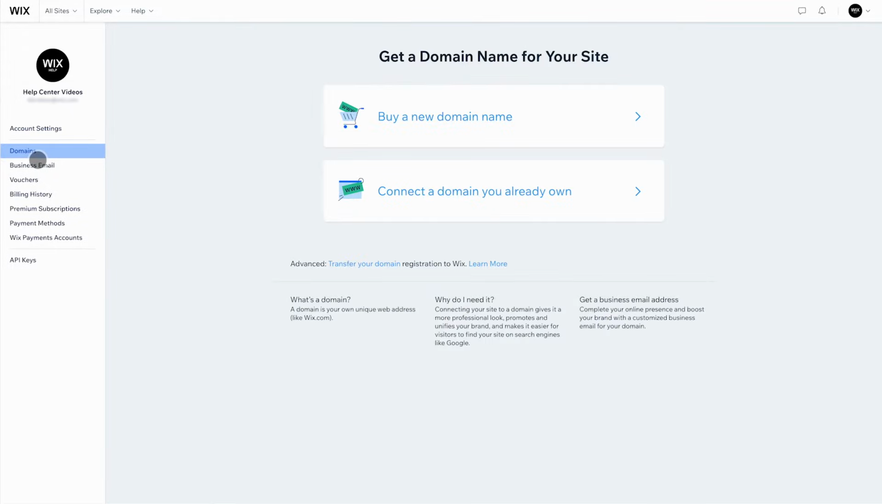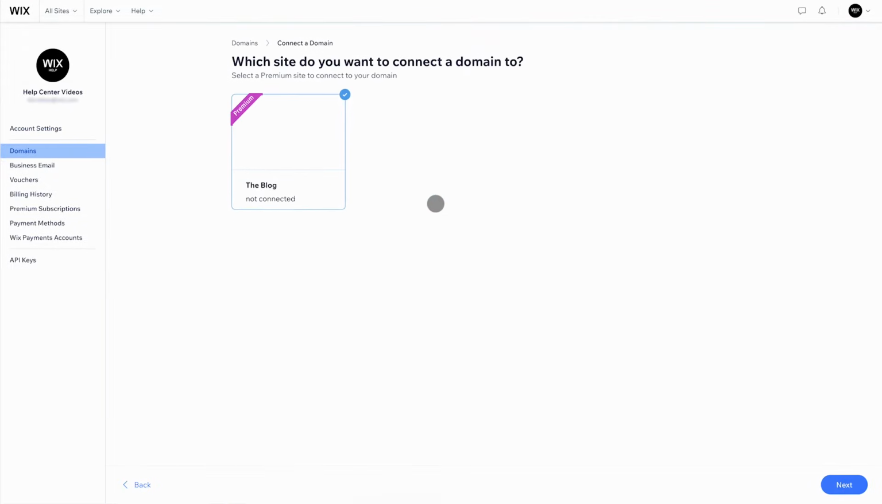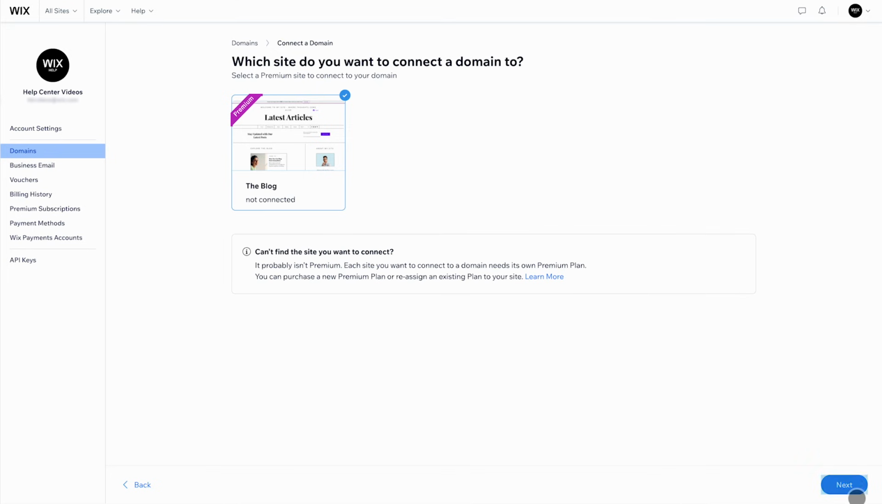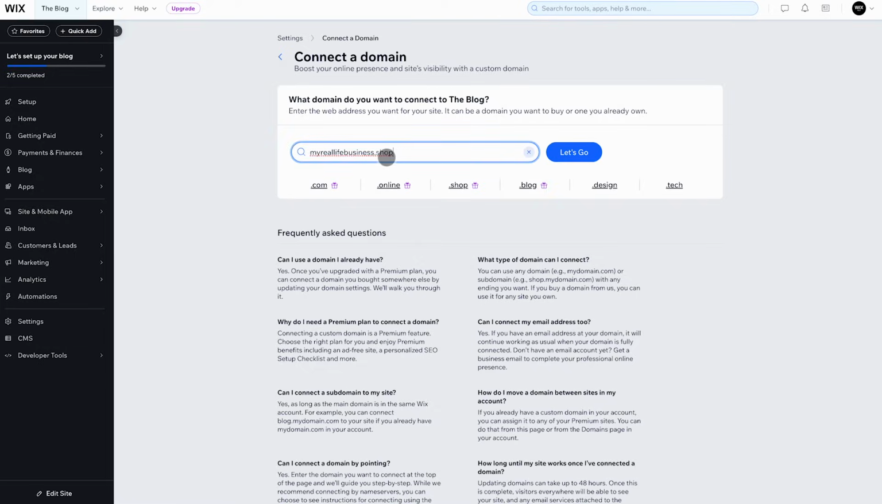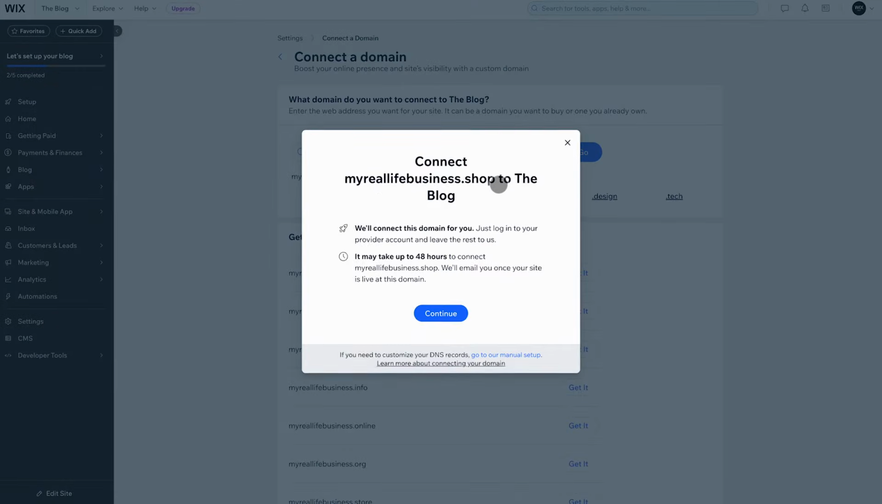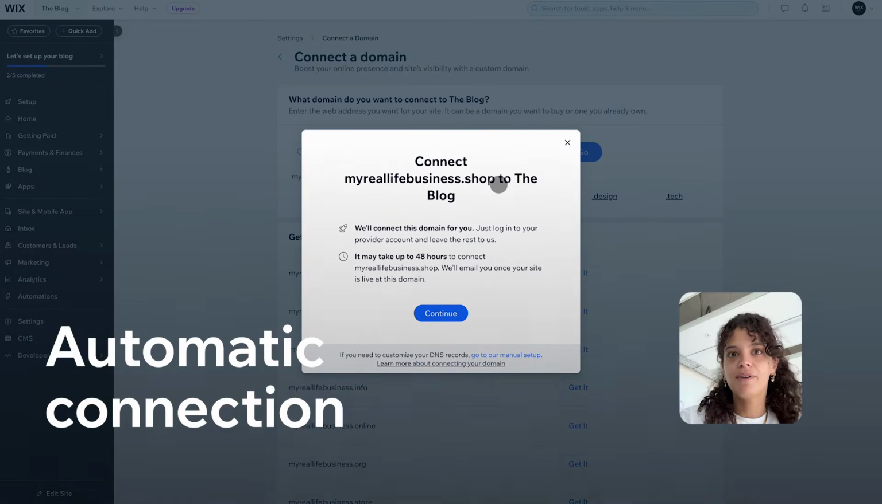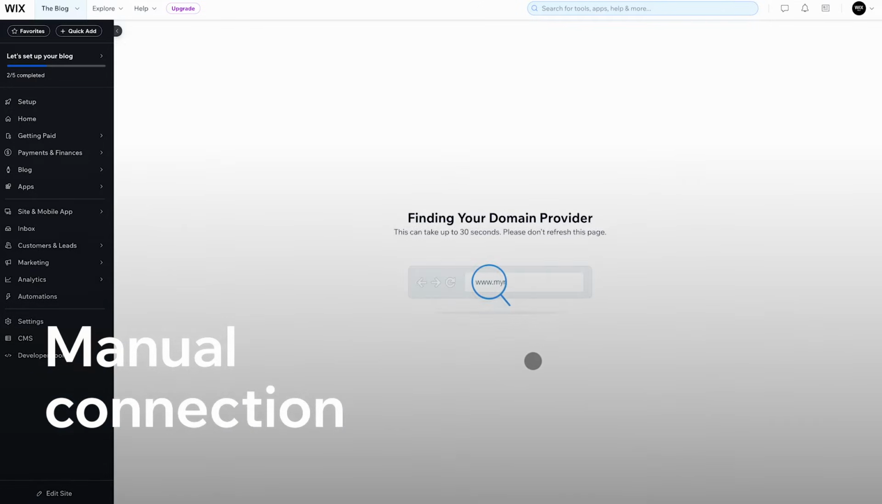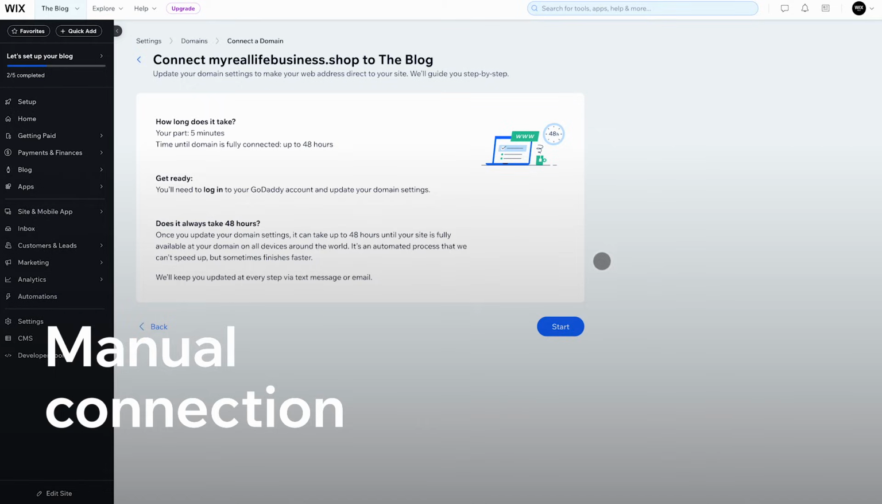Then click Connect a domain you already own, select the site, and enter your domain details, and click Let's Go, and confirm by clicking Yes, I own this domain. If your domain provider supports automatic connection, click the Continue button. You'll need to log into your domain provider account, then follow the on-screen instructions. After that, Wix will handle the rest. If you need to connect your domain manually, click the Start button.